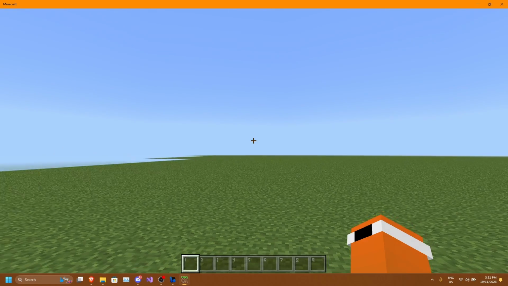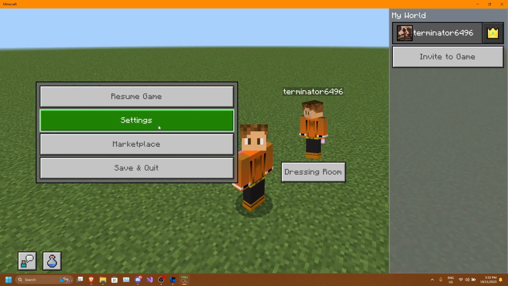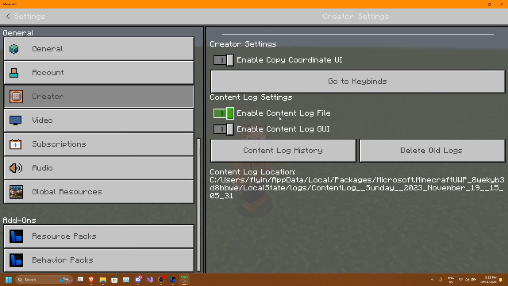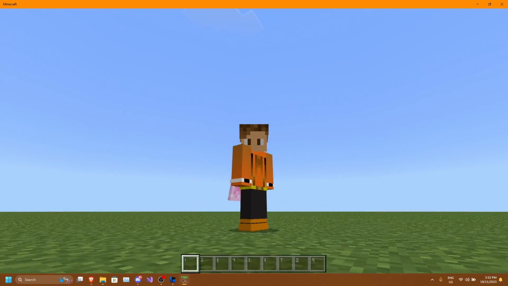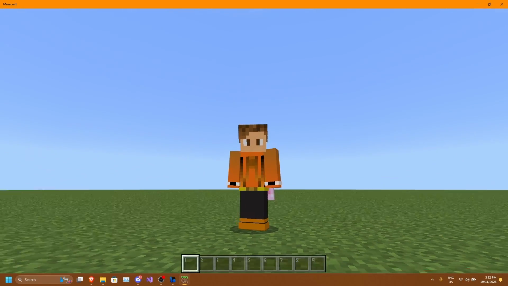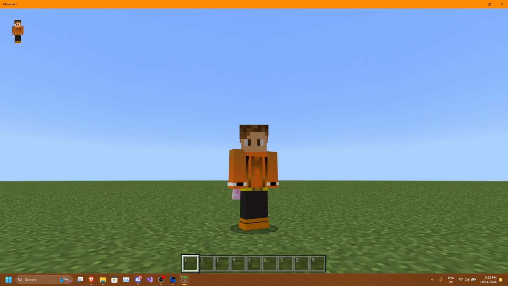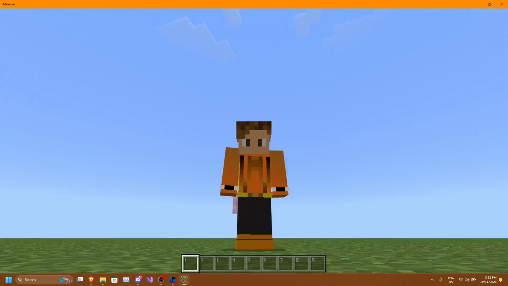Now, you might get asked this a lot: how do you access your content log? Well, what you can do is go to your settings, go to creator, and enable content log file and content log GUI. And then all you have to do is reload the world and check what errors come up. However, if you don't have that enabled, I suggest you do enable them because they give you a lot of information about a lot of errors that you might encounter.